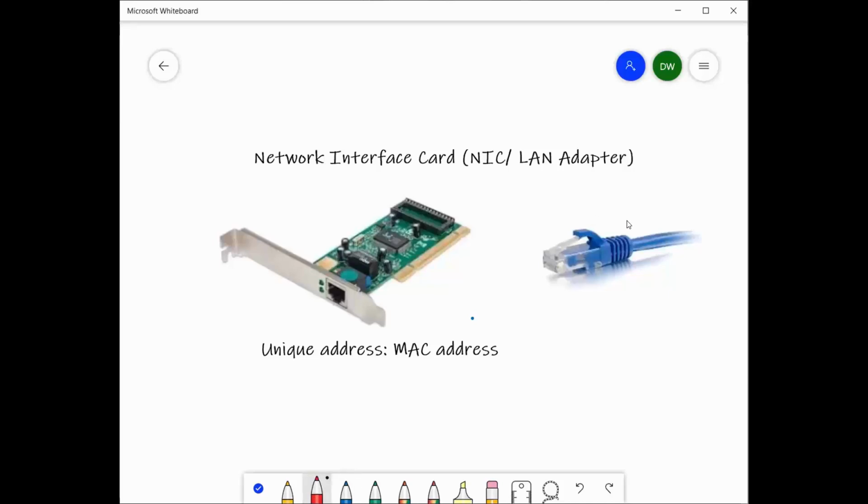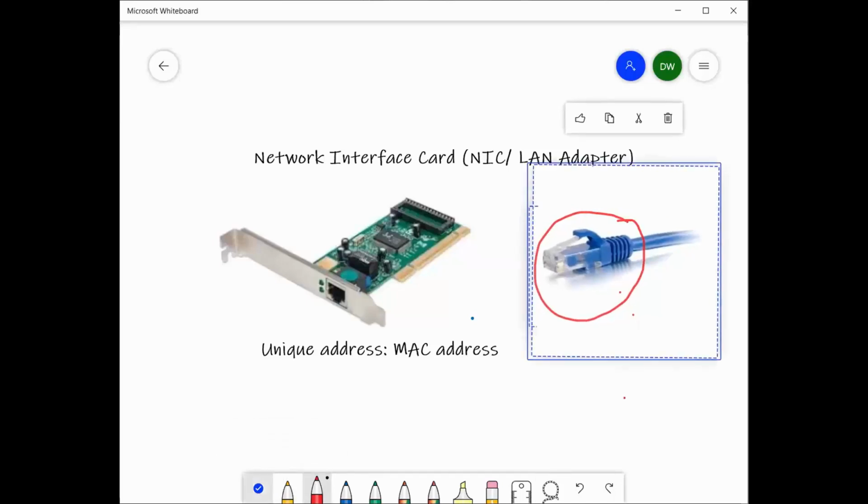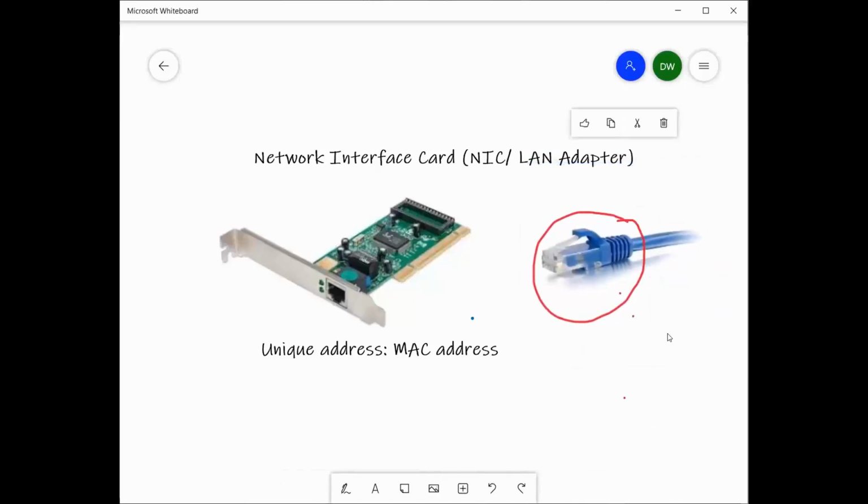When you look at this place, here you see the connector which we use to connect the cable into this network interface card. In the network interface card, you have the female connector. And here in this wire, you have the male connector. This connector is called RJ45. This is the connector. So this is called the RJ45 connector. Write somewhere here, this is RJ45. This RJ45 means registered jack 45, right?